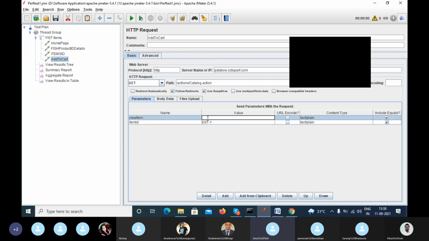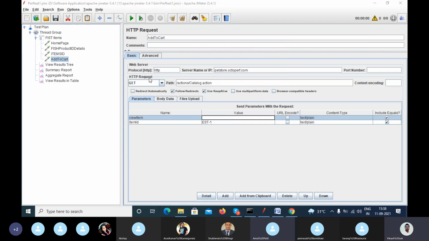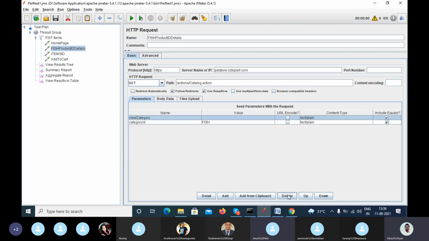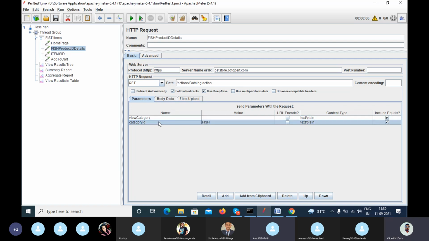Here? In Jmeter, go to the fish product details, I guess. Yes, for the view category, right? Above that one, there is one blank row. Okay, let me delete it, it was by mistake. Again, there is one for the items ID, the third sample request. Under the request, go above that one. Okay, let me delete them.